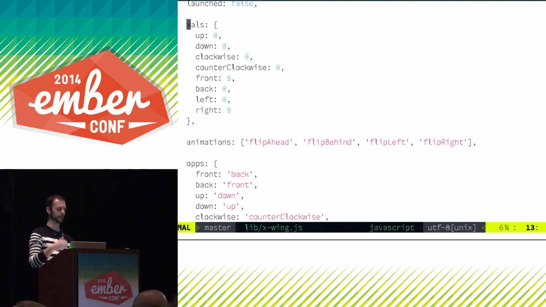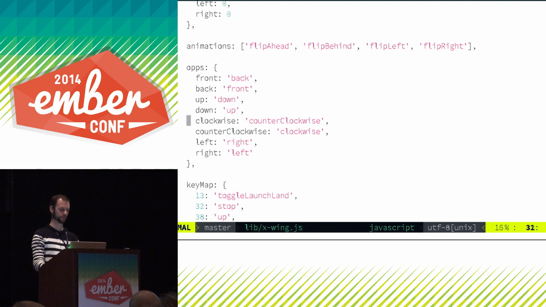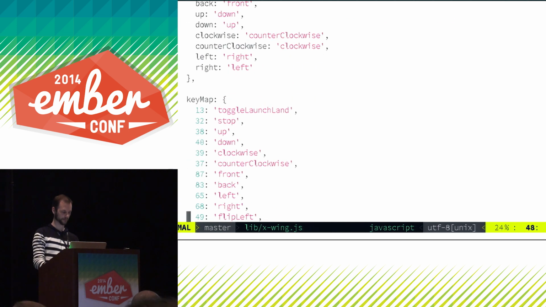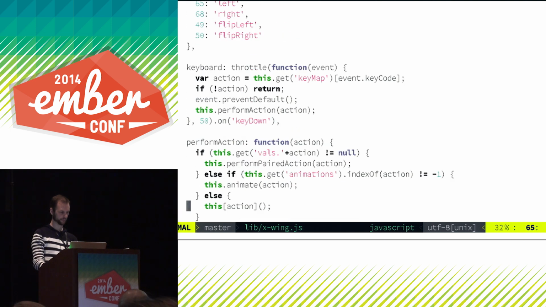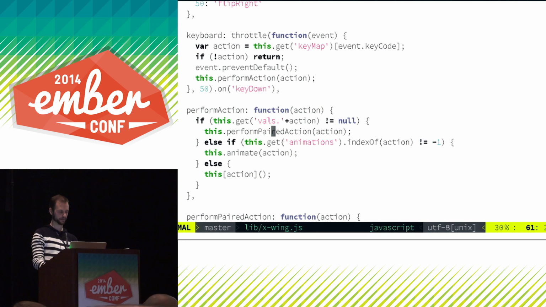So the vals are, I keep track of how fast it's going, from 0 to 1. And anyway, that's just for the speed of it. And I've got some opposites here, front, opposite is back, etc. These are all the key things that I respond to in my key map. So then I have one keyboard action on key down, and I throttle it. Figure out if I get an action, if I do, perform it. And then down here, I can get the action and perform a paired action. That's like left and right, so they cancel each other once it happens.